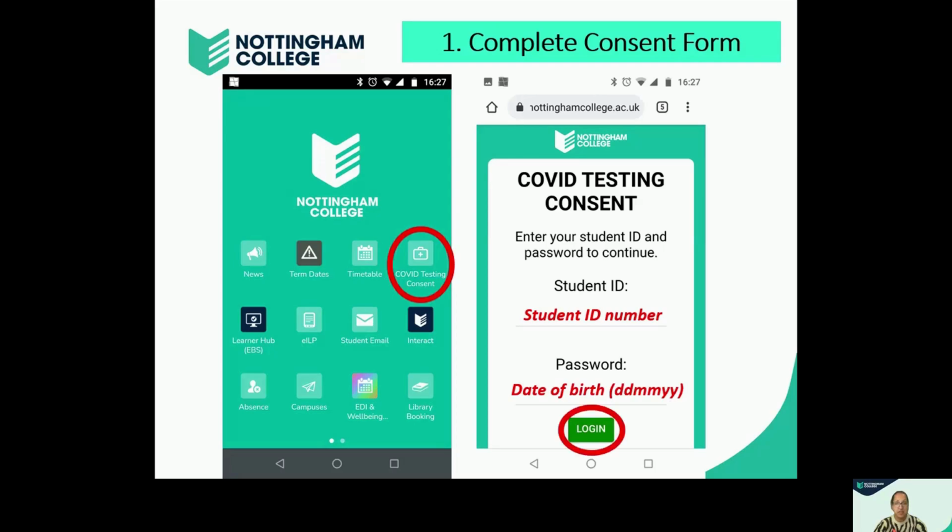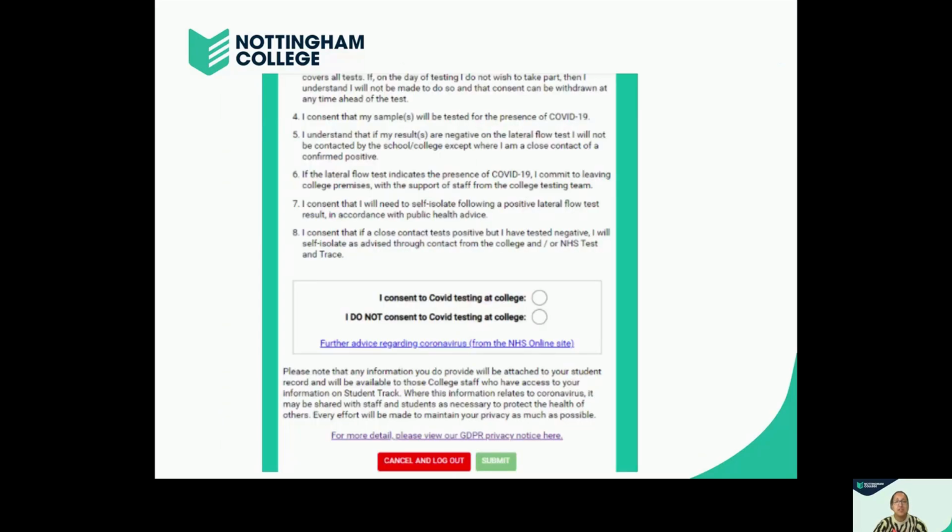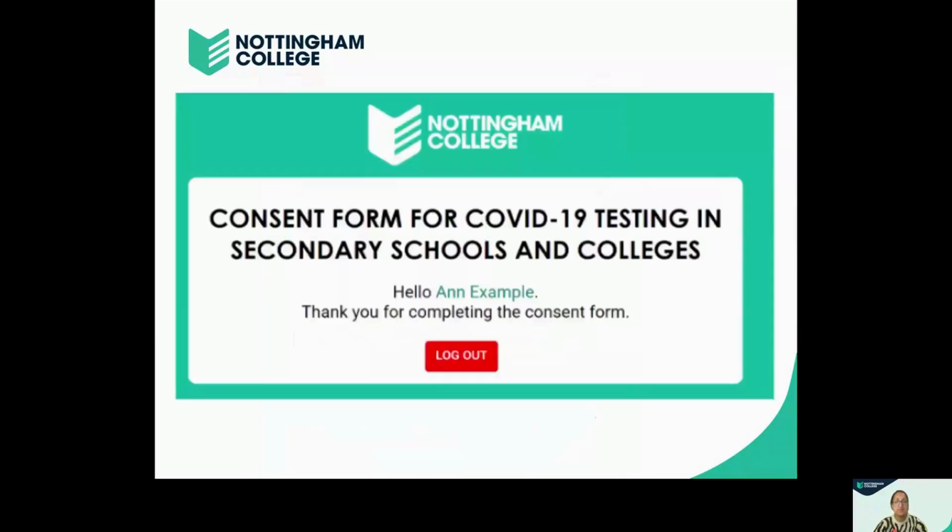Then click Login. You will see the consent form. This means you are happy to have the COVID testing at college. This button means you are not happy. You don't want the testing at college. We recommend that you do the test at college for your safety and other people. But it is your choice, so you decide. And then click Submit. That's it.